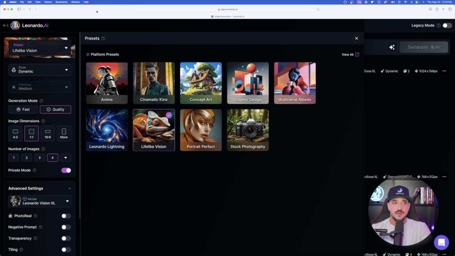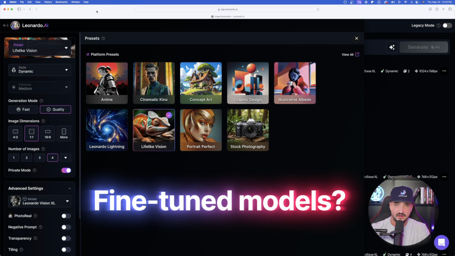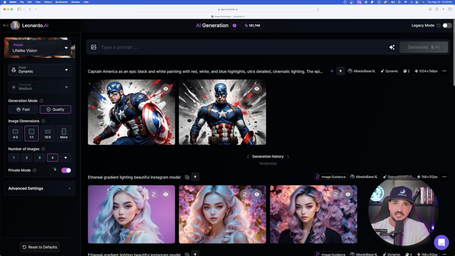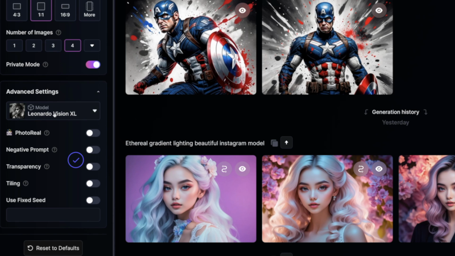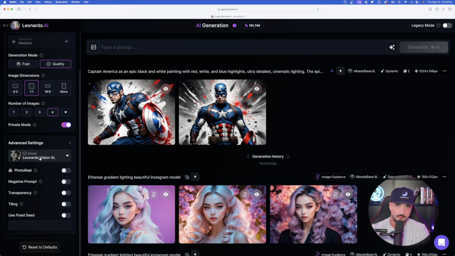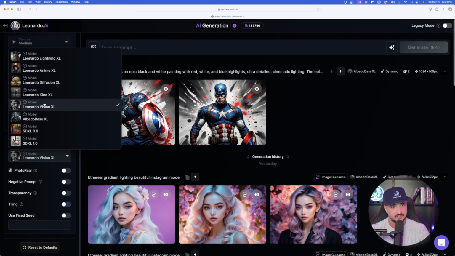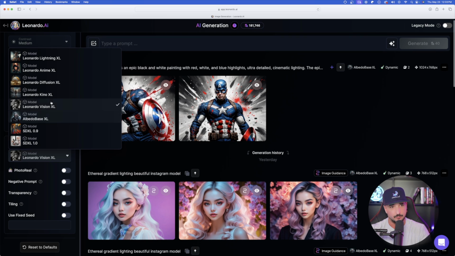However, you may be asking yourself, where are all the fine-tuned models? To find those, on the left-hand side, scroll down to where it says advanced settings. Click this arrow to expand the box, and now here are all of the fine-tuned models that you can choose from. So right now I'm in Vision XL. Let's open this up and go to my favorite one, Albedo Base XL.